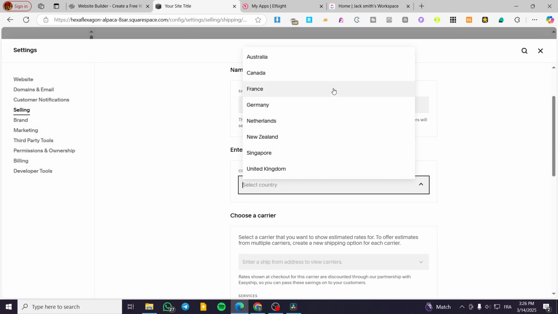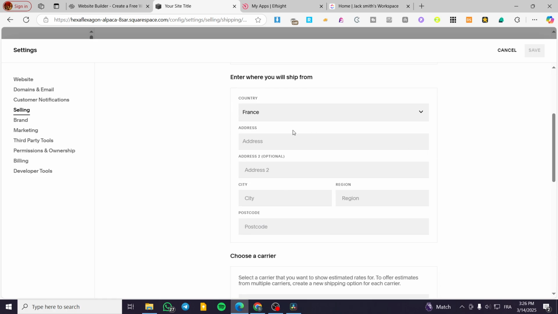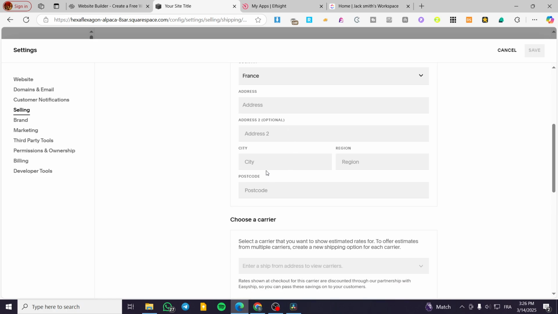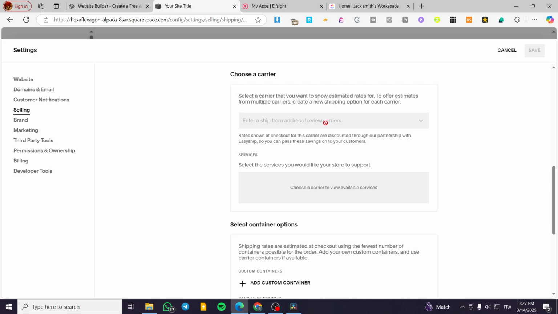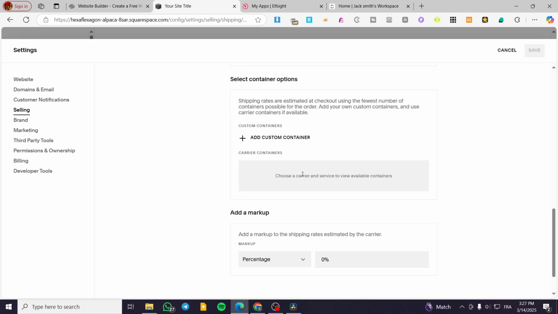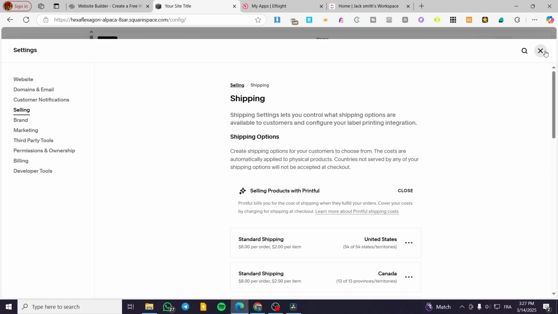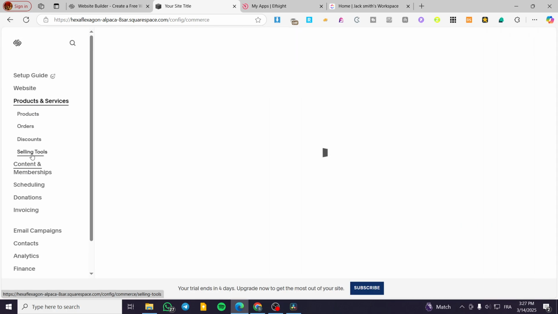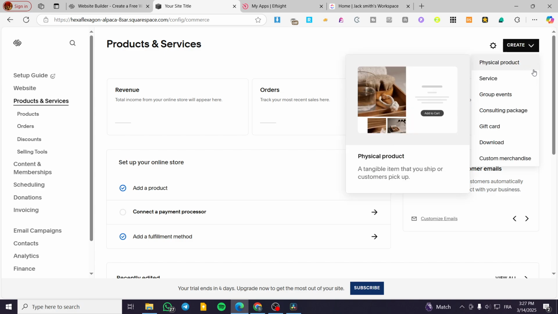So you can go ahead and select the country, set up the shipping option name in here, and set up your address, here the city, the postcode, and then you can go ahead and choose one of the carriers. That was based on the specific address that you have put in here. Also, you can add a custom container, etc. After that, you're going to have everything added here. So the products are going to be in the specific area in here. You can go ahead and see the products of your choice and create more products just like that.